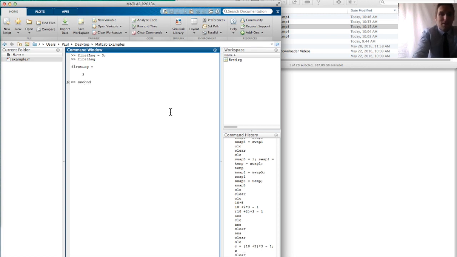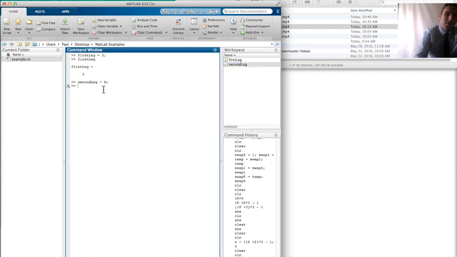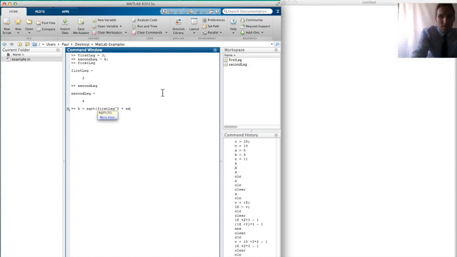Okay, second leg, let's say that's 4. Hit enter. Again, it doesn't repeat it back to me because I put the semicolon. But it's stored in memory. Just to show you it's stored in memory, I can access it if I wanted to. Oh yeah, second leg is 4. Plus second leg, caret square, and I'll close the parentheses there. Okay, and I'll put a semicolon there. Maybe I'm not interested in having it echo back to me. So there's my command, and I'll hit enter.